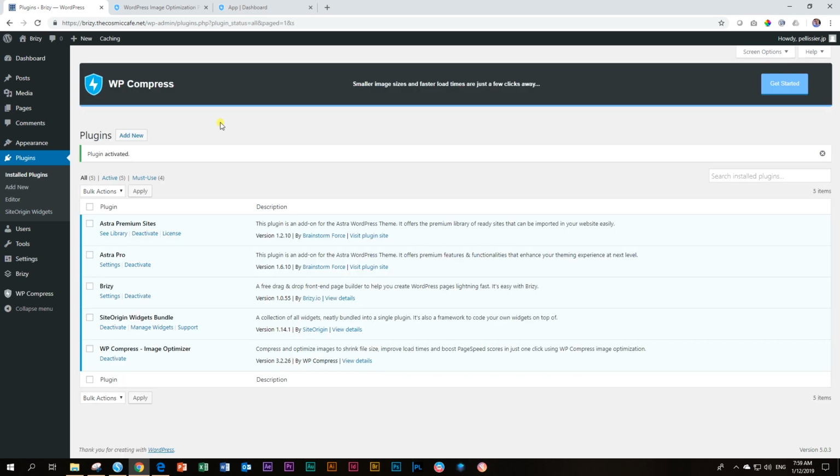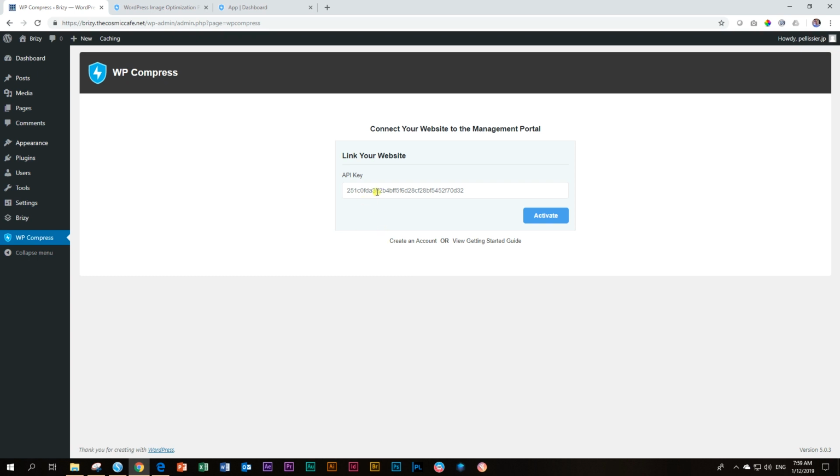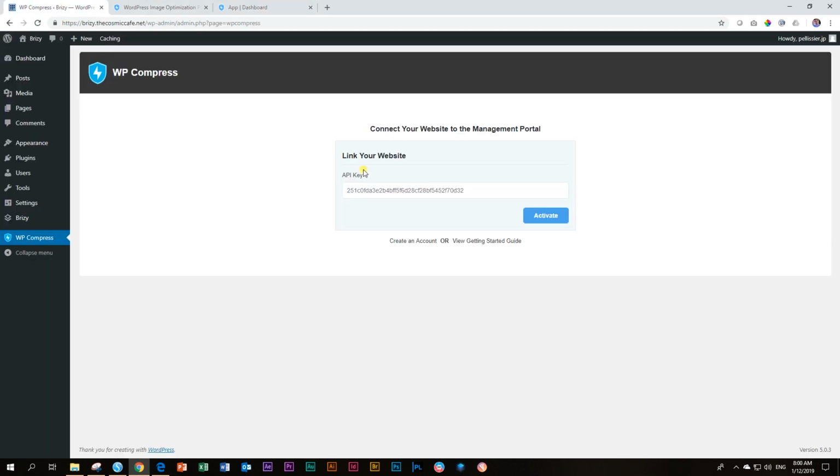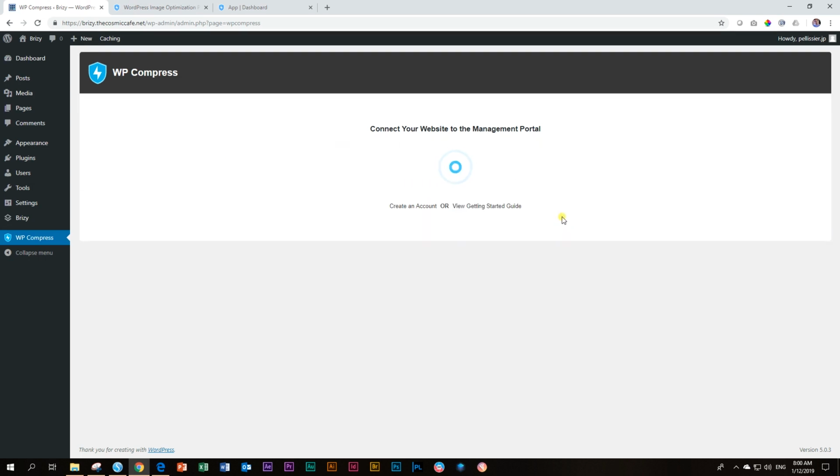Once it has been installed, you will see here is our WP Compress, and it will tell you to get started. I'm just going to go over here to WP Compress in the dashboard panel. If I click on that, now I will need to bring in that API key that we had seen earlier. Hop on over back to the portal on the website. I'm going to double click on it, right click and copy, and then go over here and then just paste it and click on activate.